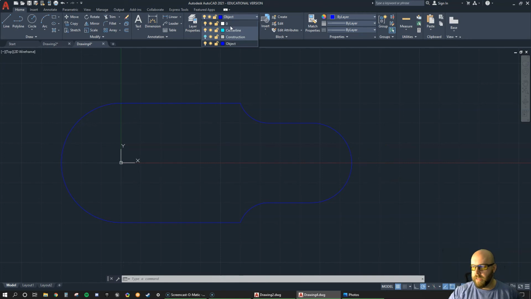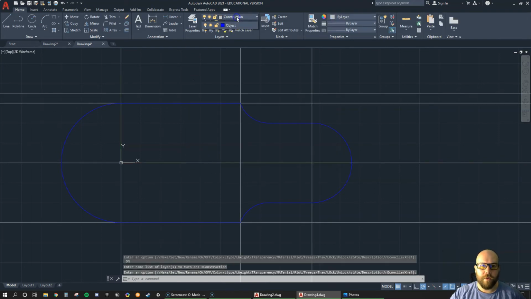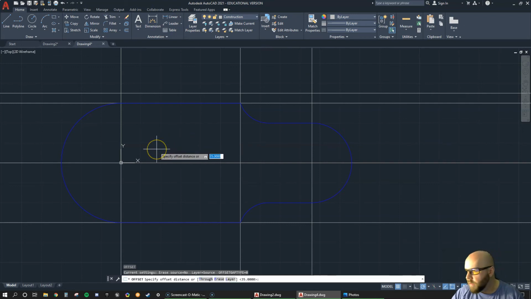So let's locate where that tiny little circle was in the middle. We'll go to construction, and we'll keep the current layer on. I didn't turn my construction layer on, so it got upset with me. Normally you should hit that little light bulb first. Now we're going to go O, enter, and our offset is that little hole is 48 away.